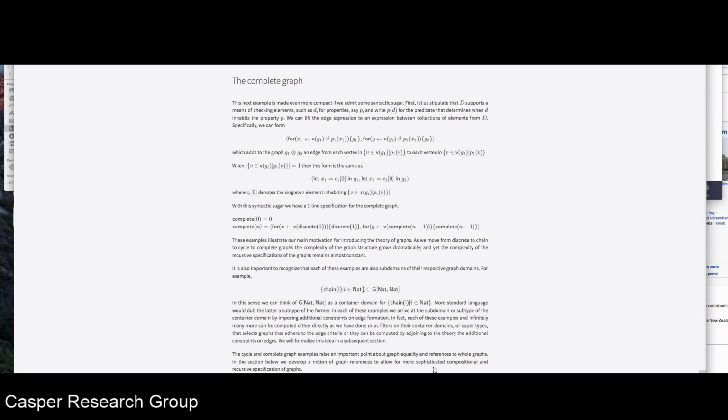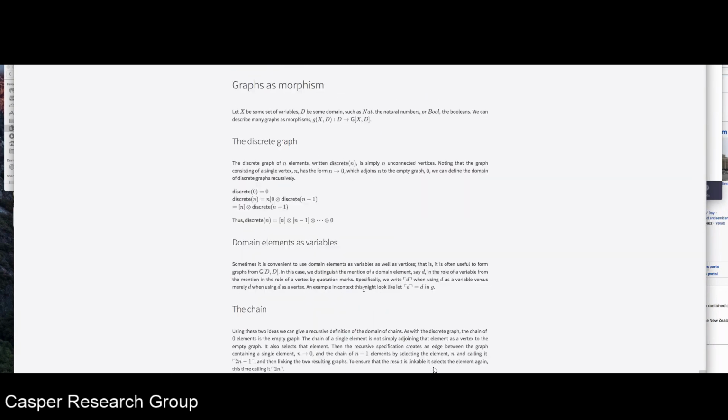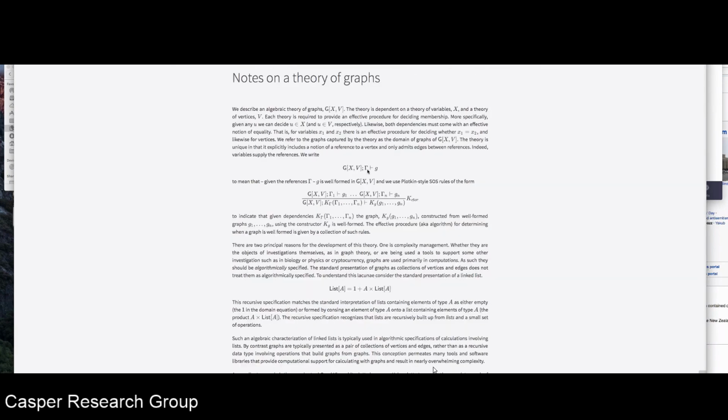The first thing is that links are never directly between vertices. Links are always between references to vertices. That's why the type is parametric in two things: a collection of variables, which allow you to build references, and a collection of vertices. X's are variables, V's are vertices. Gamma is your dependency list.